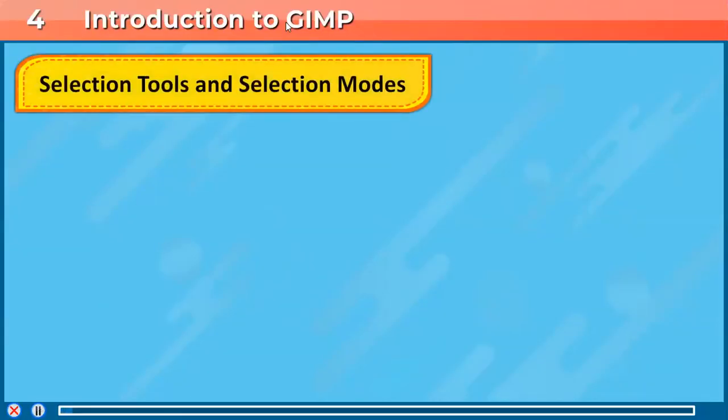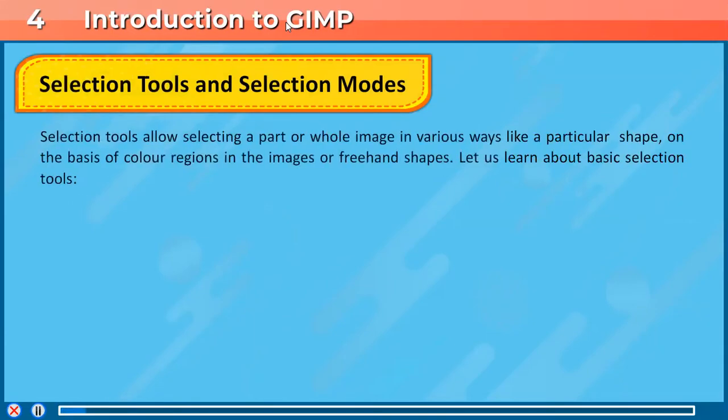Selection tools and selection modes. Selection tools select parts or the whole image in various ways, like a particular shape, on the basis of color regions in the images, or freehand shapes. Let's learn about basic selection tools.